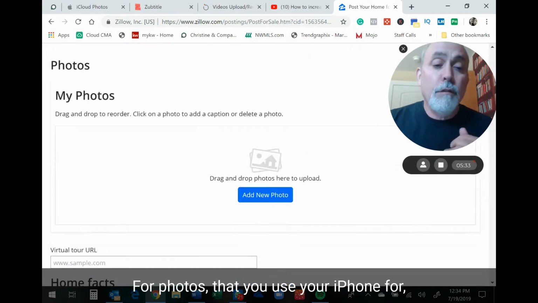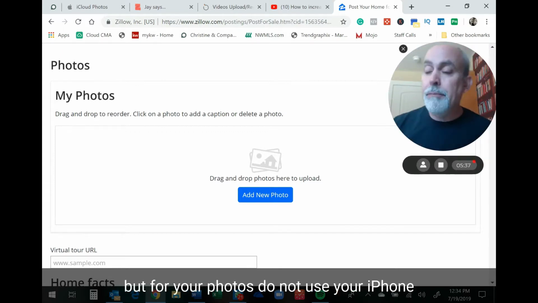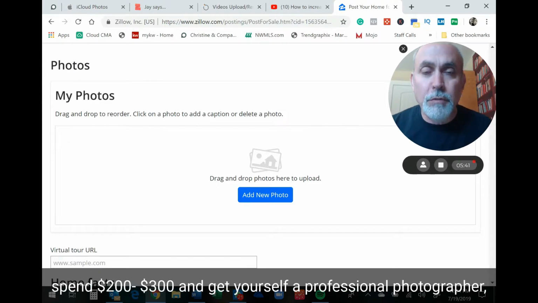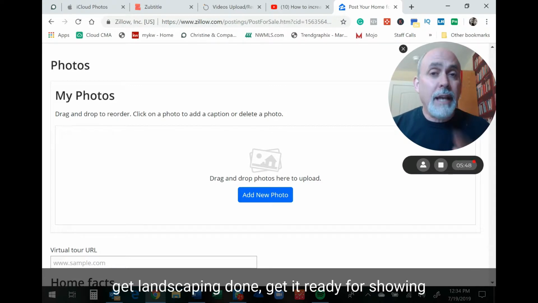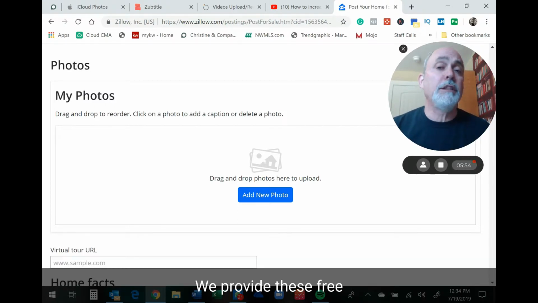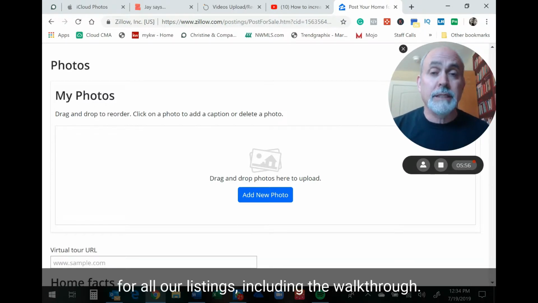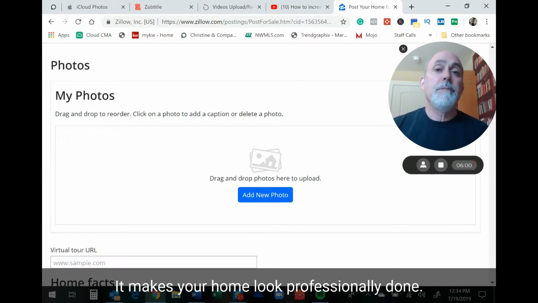Okay, for photos, that you use your iPhone for? For your photos, do not use your iPhone. Spend $200 or $300 and get yourself a professional photographer. Clean the house, get landscaping done, get it ready for showing, and get a professional photographer. Get drone photos and get real ones. We provide these for free for all our listings, including the walkthrough. We do all that, video walkthroughs, all that kind of stuff we include. It makes your home look professionally done.